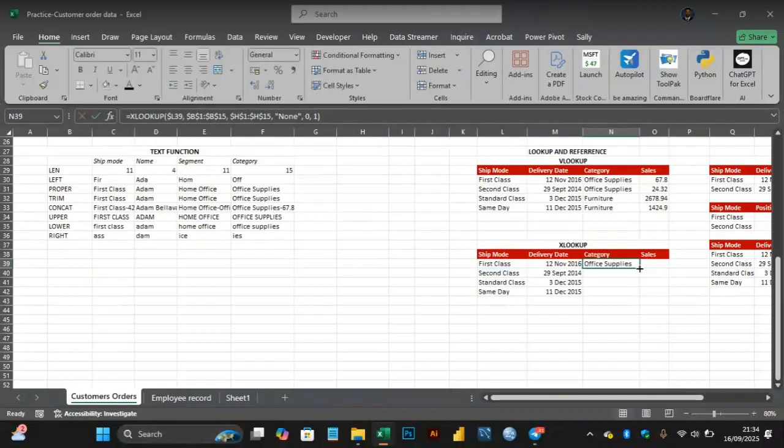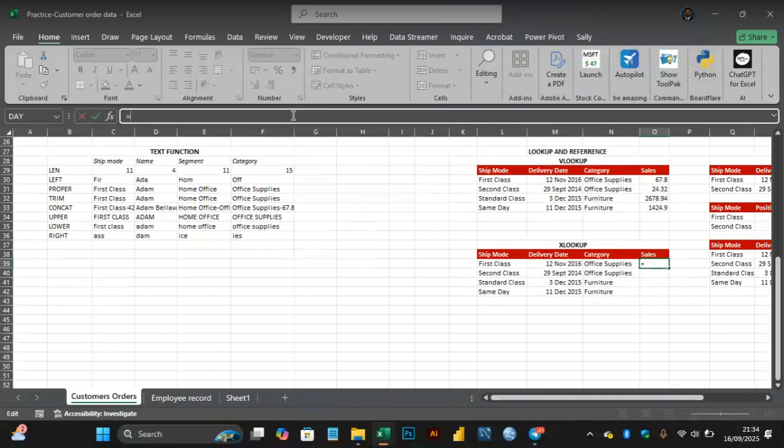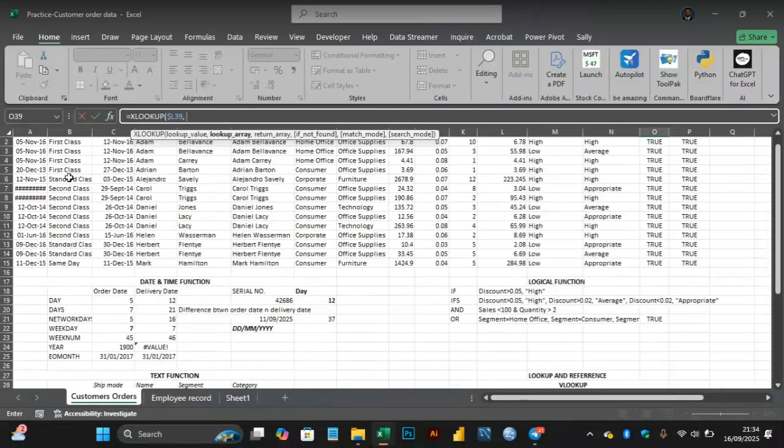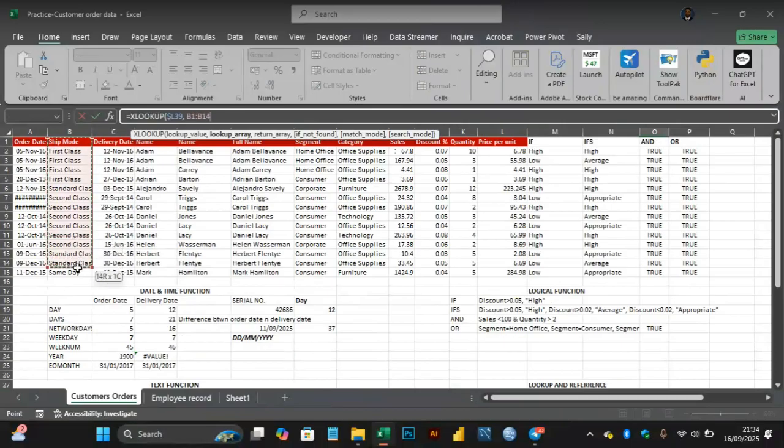So then we come in the column, and I have this result. For the cells now, the same thing again. So quickly, XLOOKUP, lookup value is the first class. I hit F4 three times to lock just the column. Then comma, my lookup array is in column B, which is ship mode. So I lock it up.